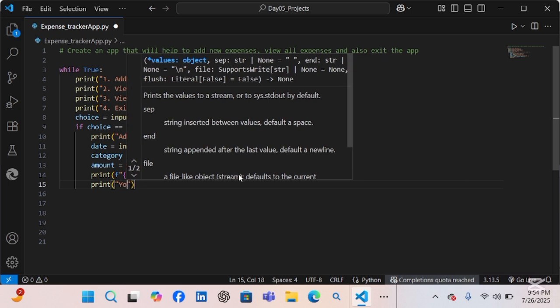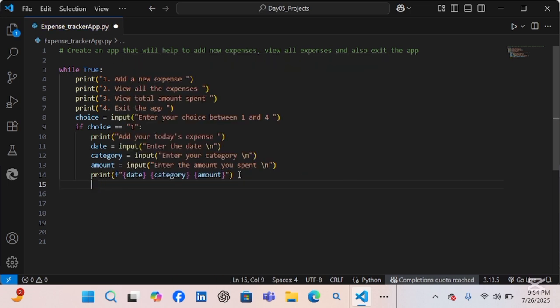Or, let's not tell them that. So we've already dealt with the first option, or the first choice. So let's go to the next one. Remember, we are dealing with file handling.